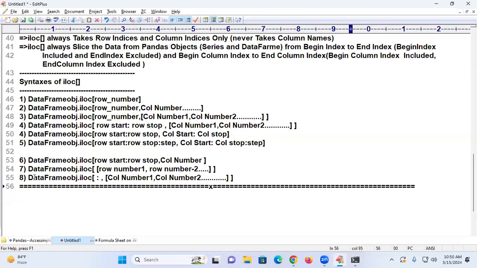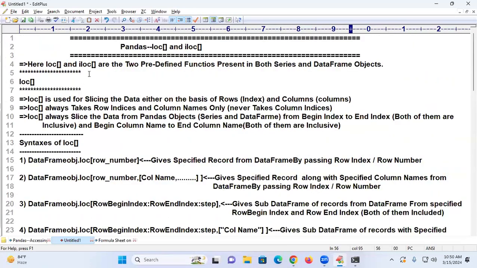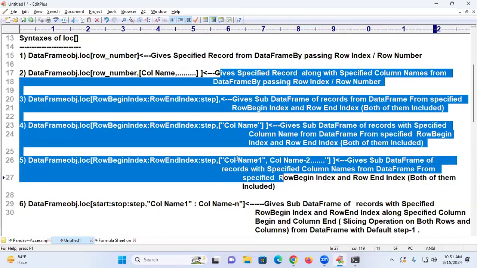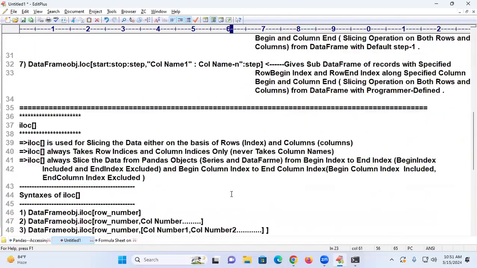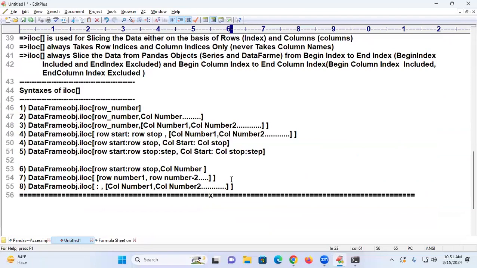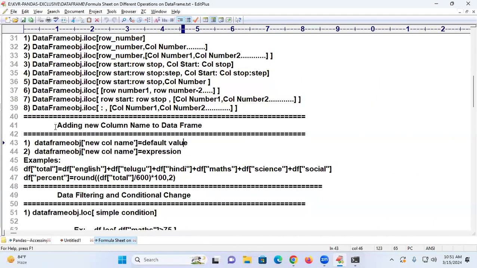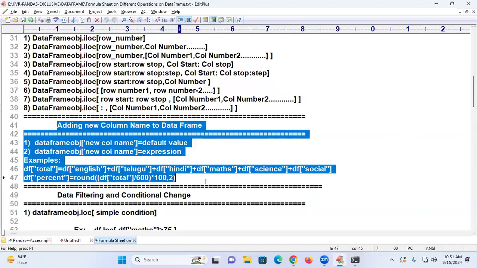How many ways are there to get the data? These are one, loc and iloc. Whatever the description I said, in place of column names, you write what here? Column numbers. And whose examples also I will post. So tomorrow in class when I come back, we are discussing another most important thing, the formula sheet containing how to add the columns to the data frame.